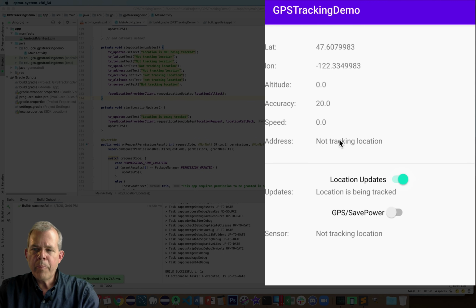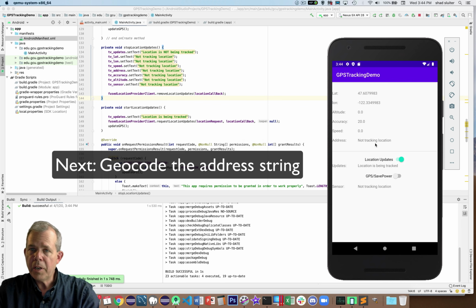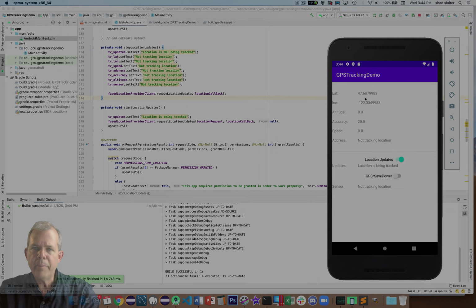So we have one more part that doesn't seem to be working here. It says the address. And so maybe we'll leave that for the next video, but that will be to check to see what the street address is based on these locations above here. So we'll come up with that in a moment.